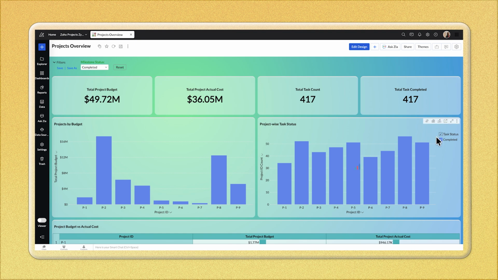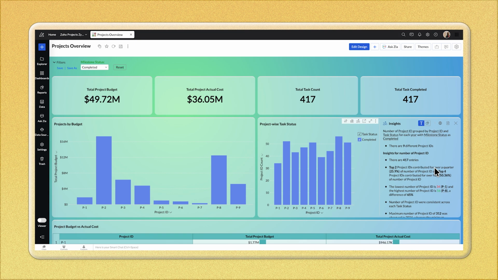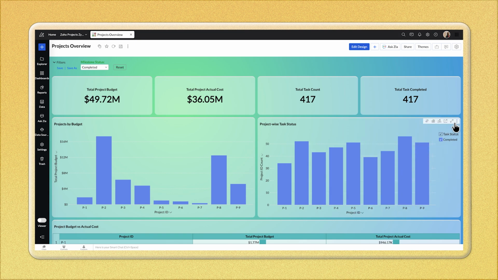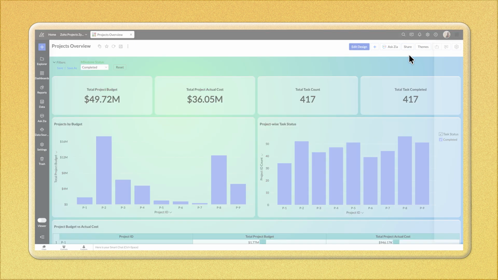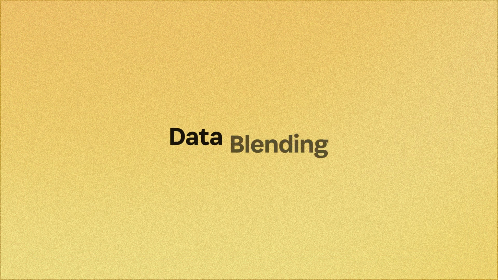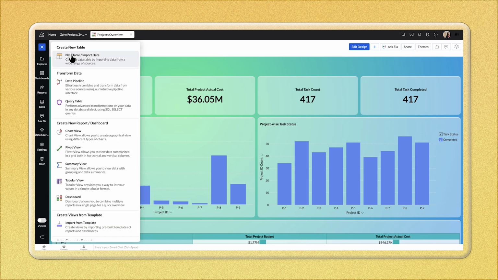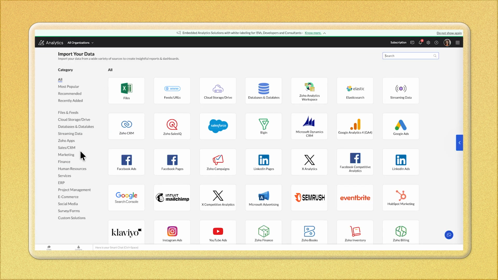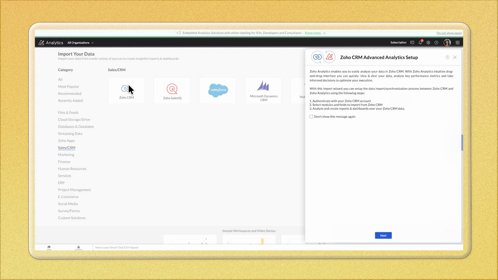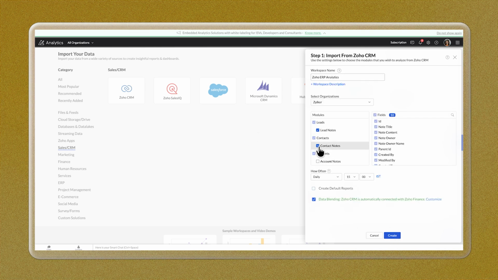With Zia Insights, your data is continuously analyzed to surface important trends and performance highlights automatically, and you can also share insights with your teams. Data blending. You can also blend your data with any other data you need. For example, you can combine it with Zoho CRM data to create unified reports.